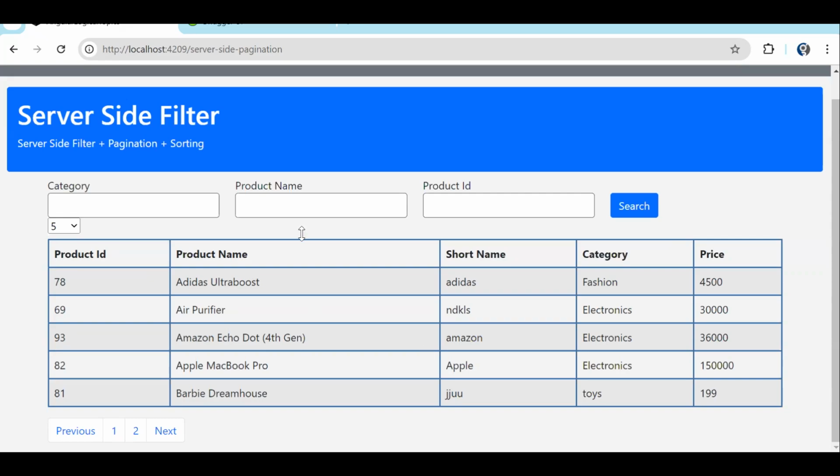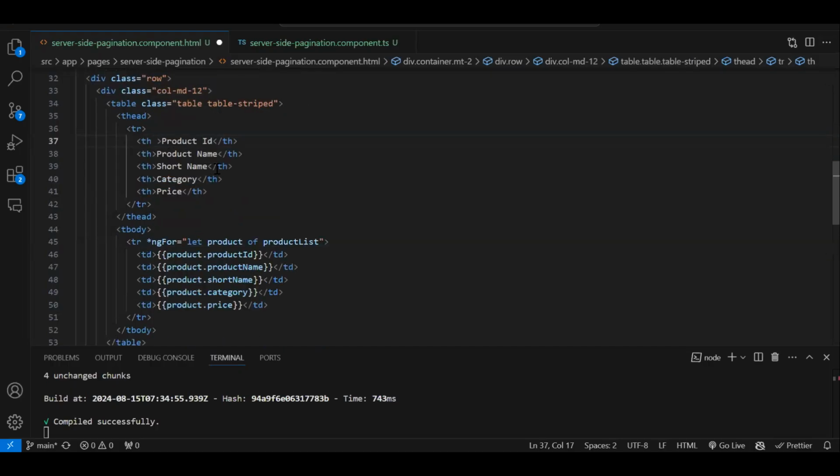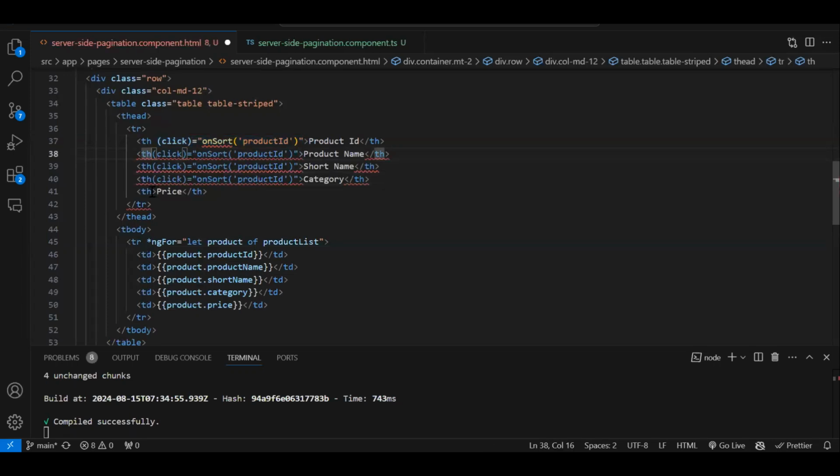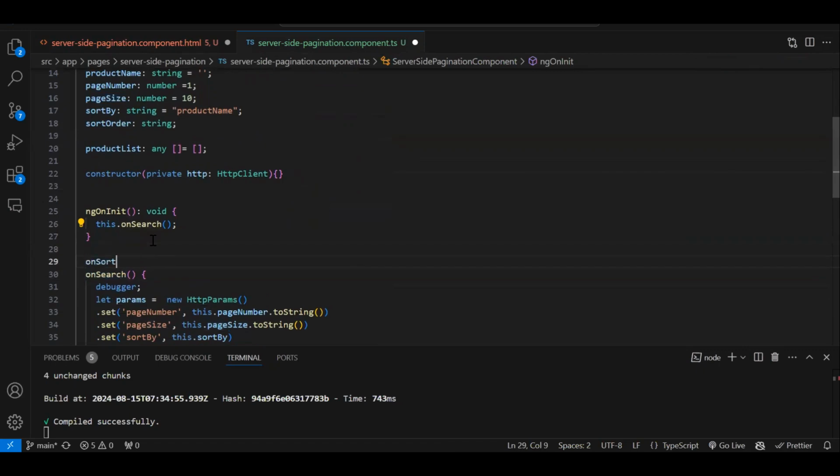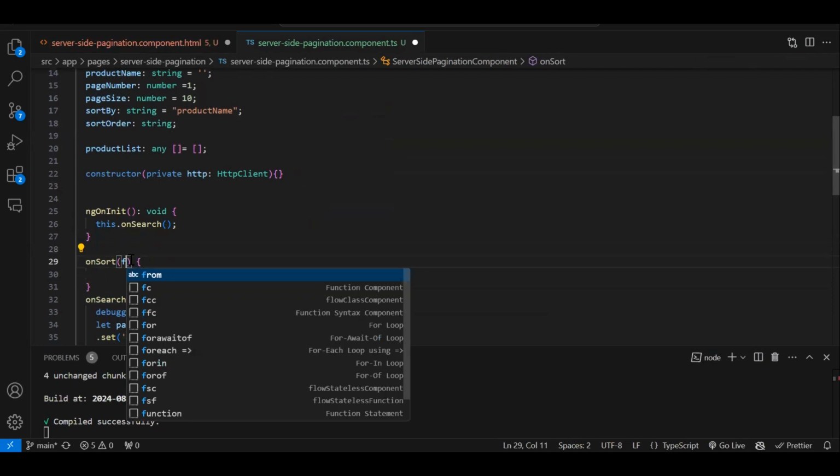So on the table heading over here, let's add a click event, and we will create a function like onSort, and it will have a parameter. If I click on this over here, I will be passing this field. Just like that, let's create everything. Here we just need to pass the particular field name we need to sort by, category and the price. So let's create this function now. Here we are going to get the field name.